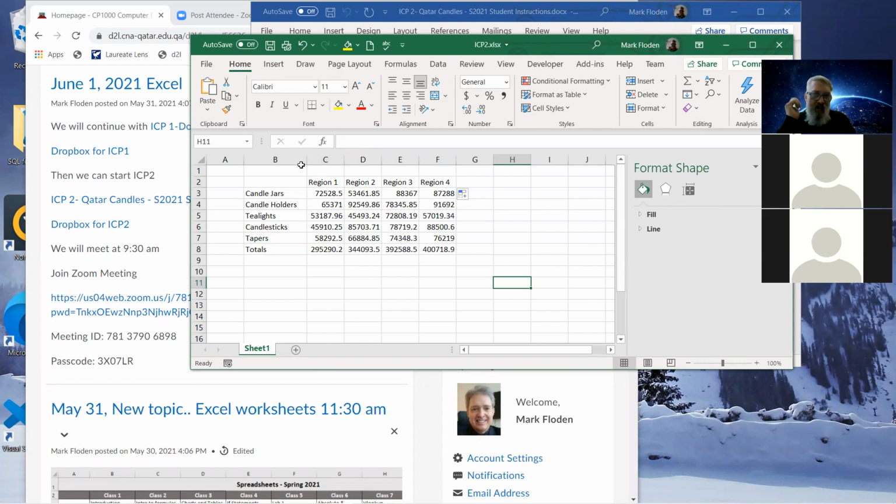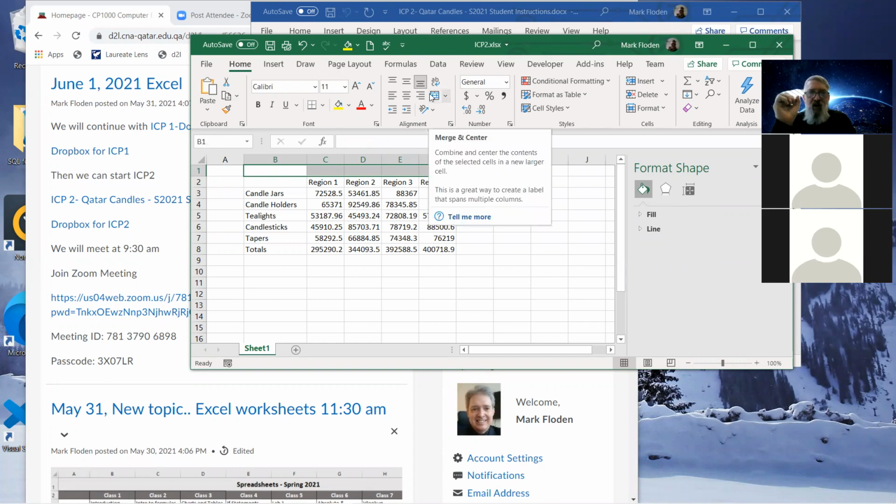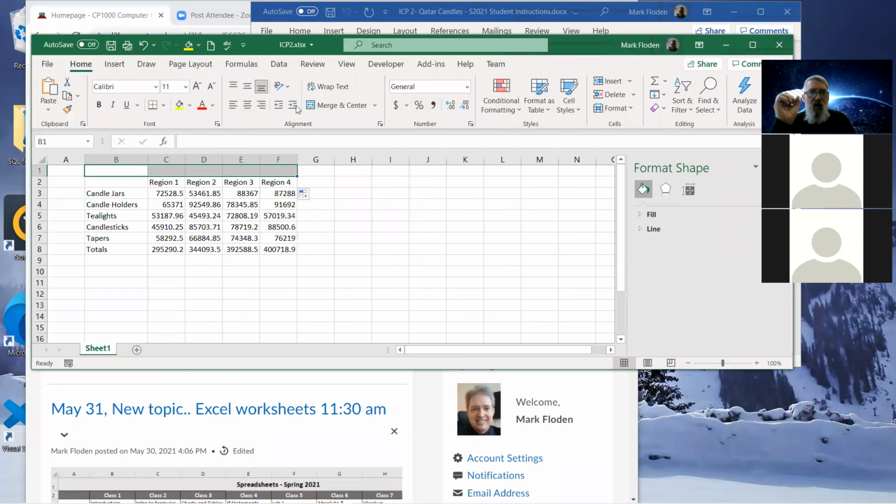Then the other thing is it asked about a title. I think the best way to put a title on a table would be to highlight a bunch of columns in the first row, and then you can merge. It's kind of hard to see because I've got a small window, but in a big window you would see that it says merge and center. What that will do is make all those cells one cell, and anything you put in there will go into that cell.